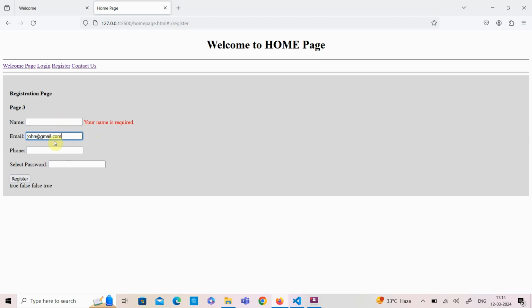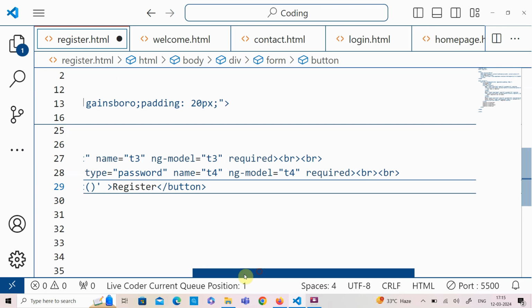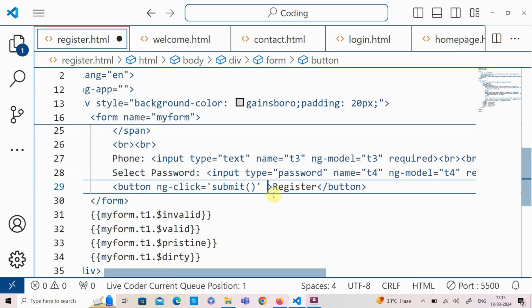So the error message will disappear. So now both the things, I want to connect with this button. If these two fields are correct, then only my register button has to be enabled. Otherwise, it will not be enabled. So to enable or disable the button dynamically, we have a directive called ng-disabled. The button will be disabled if the conditions are not satisfied. Either the field is empty or the email is not in the correct format, the button gets disabled.